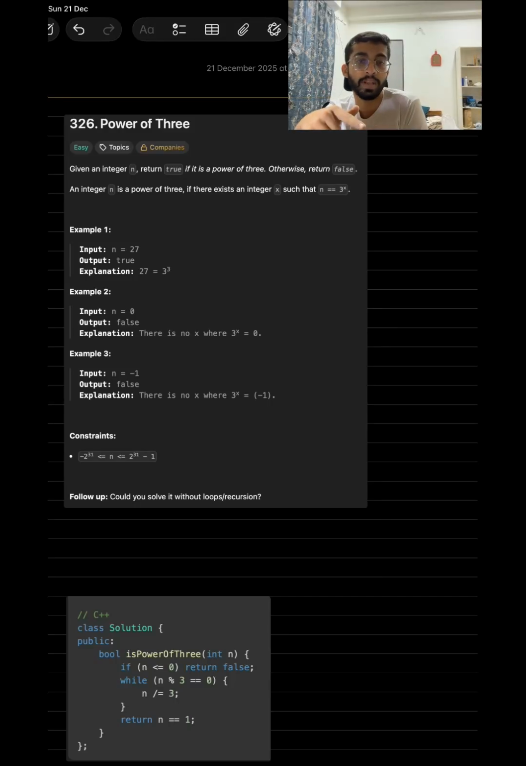Hi guys, you're not going to believe me, but this question, Power of 3, a LeetCode easy question, was asked more than 53% of the time in the last 3 months at Google. So let's see if we can solve this quickly.